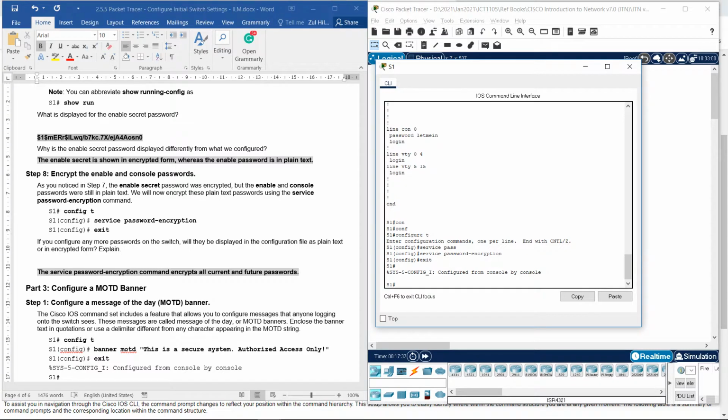You can try. Now you have 2 passwords. Then you can add on more passwords. Is it encrypted or not? Actually, the service password-encryption command encrypts all current and future passwords, so that the new password will also be encrypted. So how do we look into that?